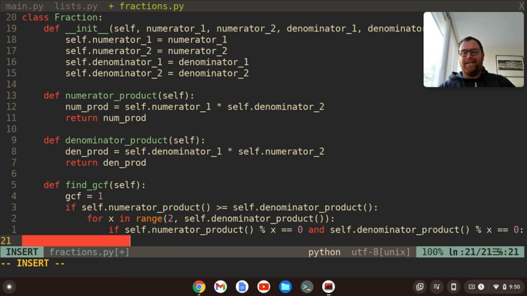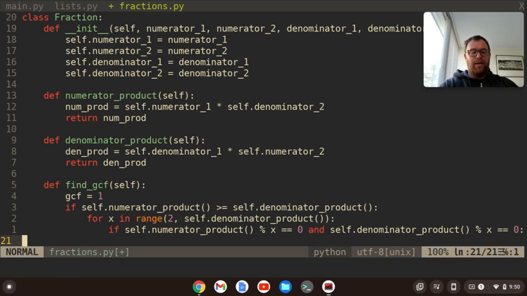If that's the case, okay, what's going to happen is that x will be a factor of those two. And since we're incrementing x all the way up to the self.denominator product, I have to actually add 1 here, because again, when you go to the top of the for loop, you have to add 1. So make sure to do that. So I'm going to do +1.